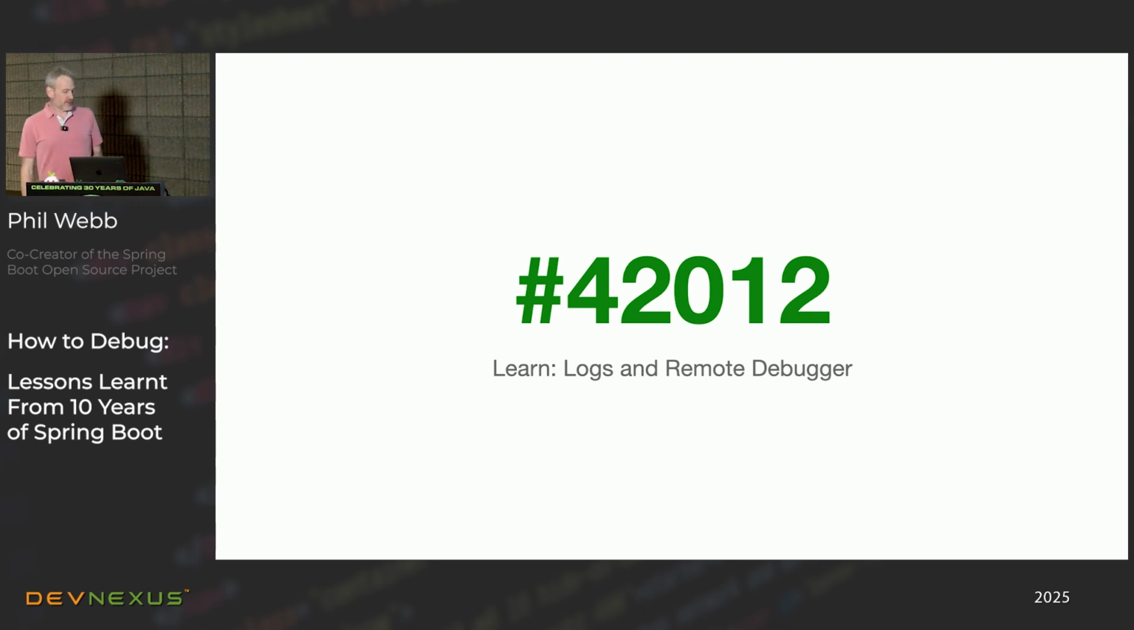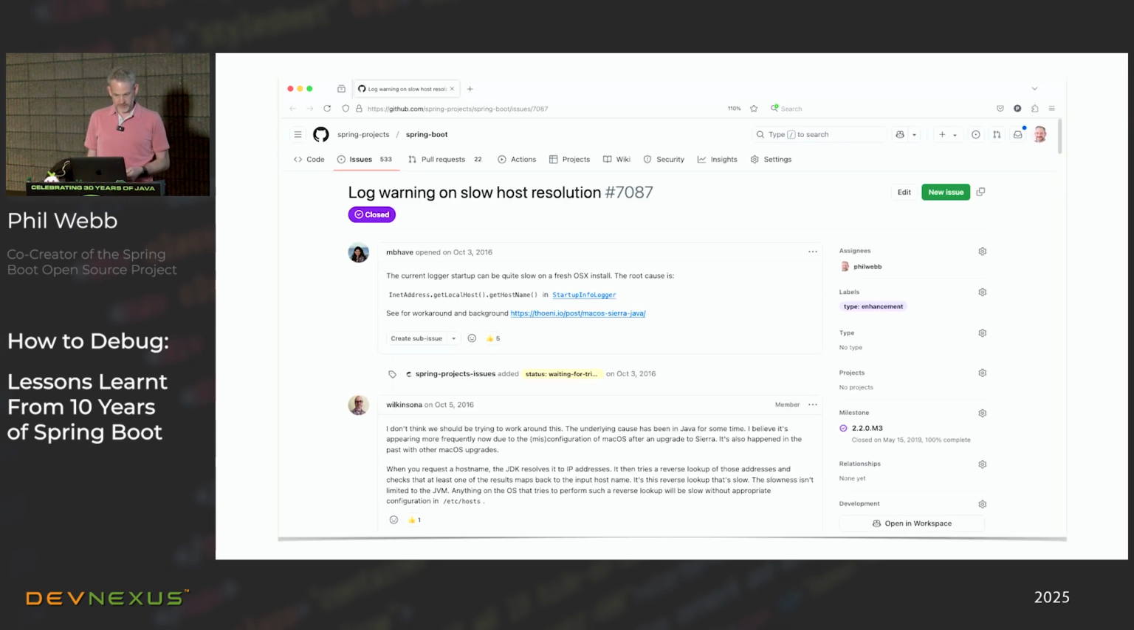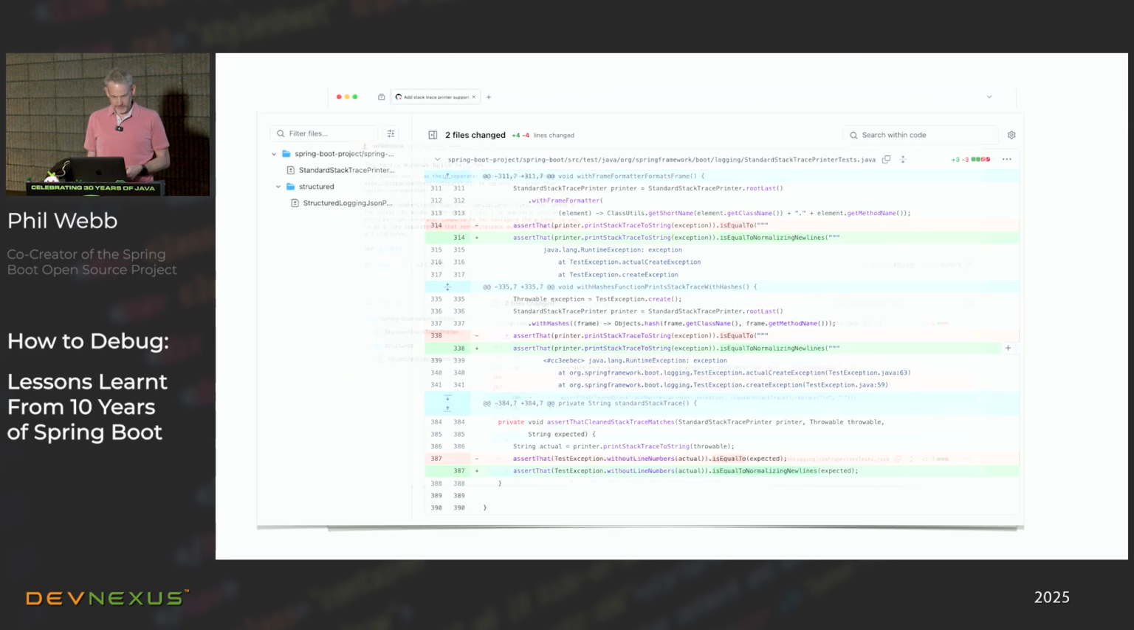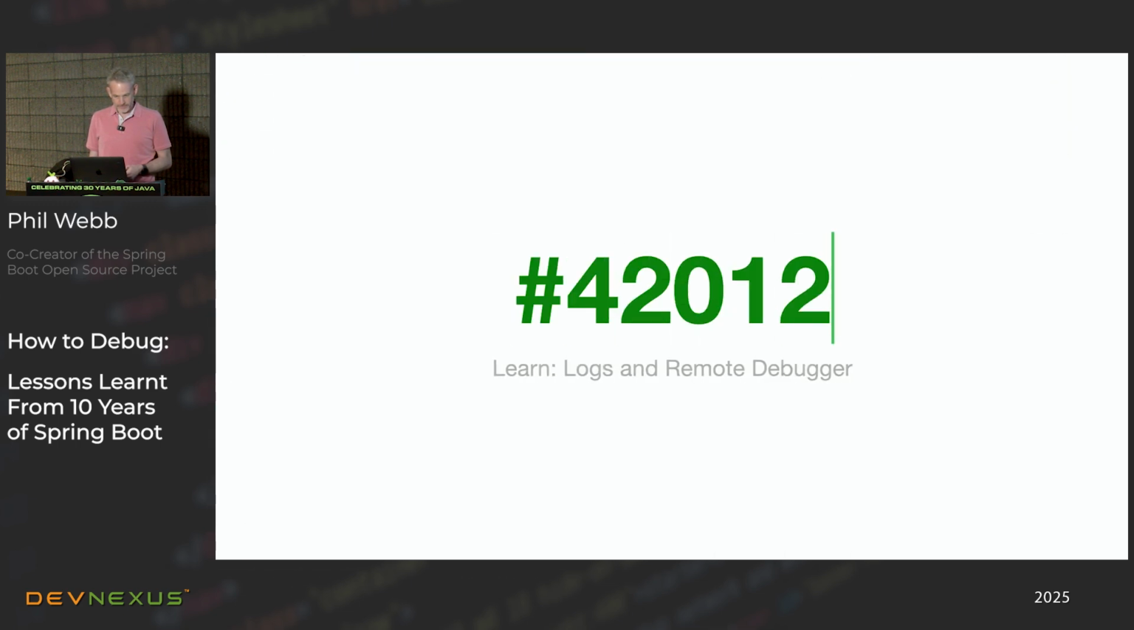Okay, 42012 is, what was this? Hang on. No, sorry. Yeah, it's a problem with animations. Logs and remote debugging. Okay.